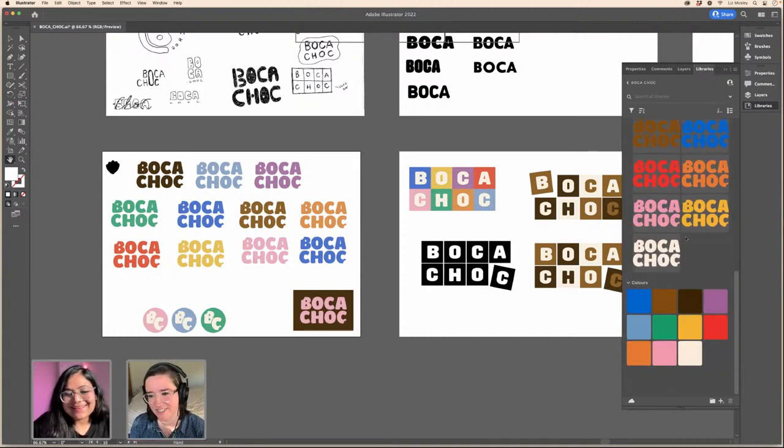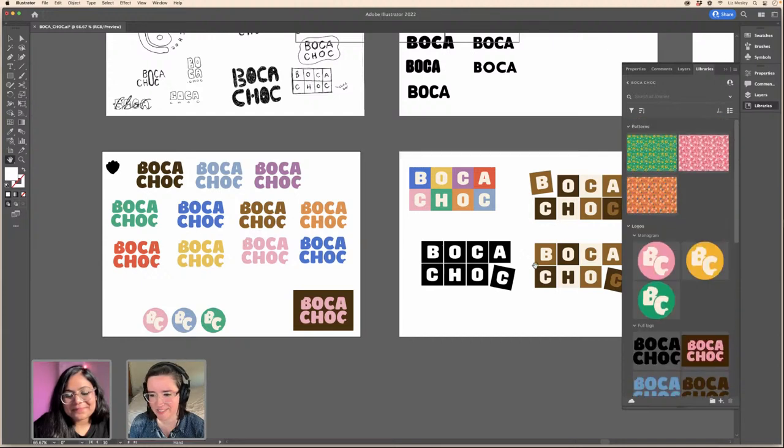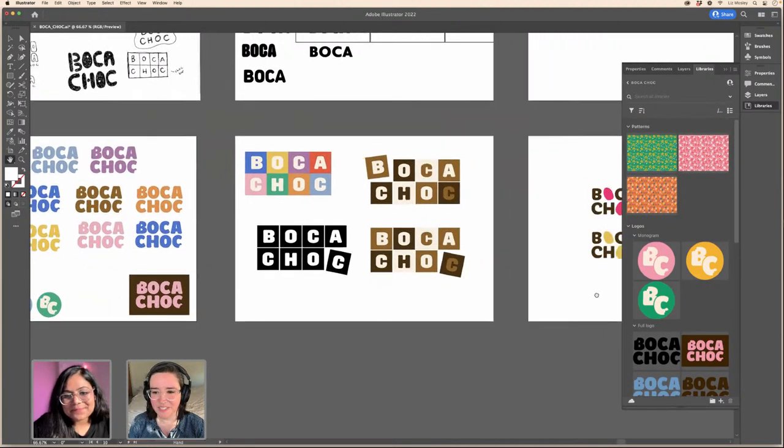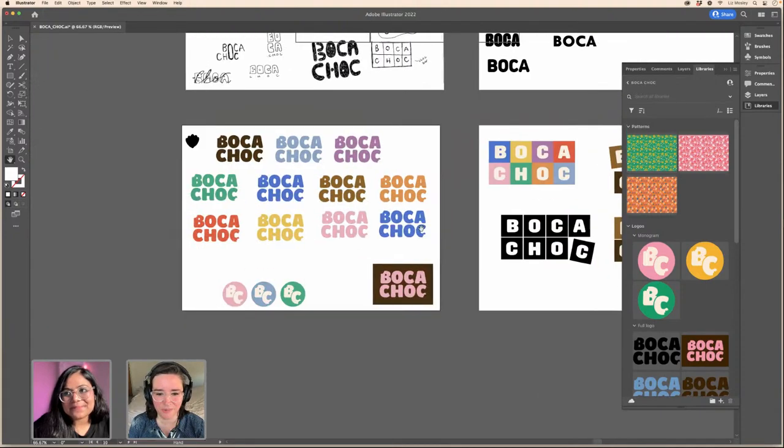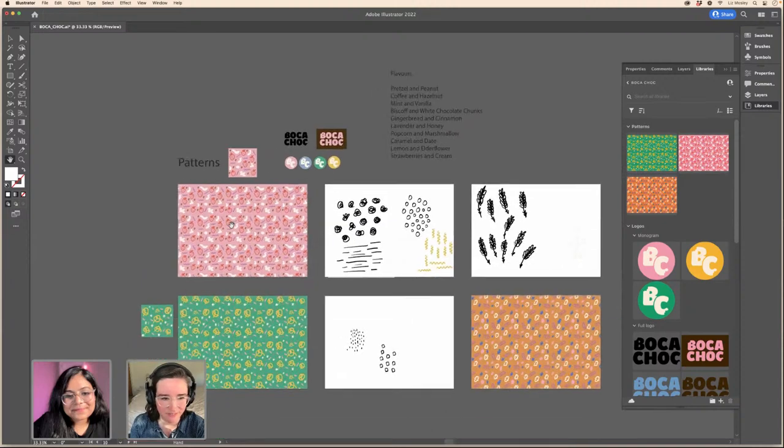So I've got all my colors saved here. All my logos, I've got the monogram saved and I've got the patterns that I made saved. But yeah, so we did these three different concepts. This one was the clear winner and was my favorite as well. So that's what we went with. And then we went over and created some patterns for the different flavors.